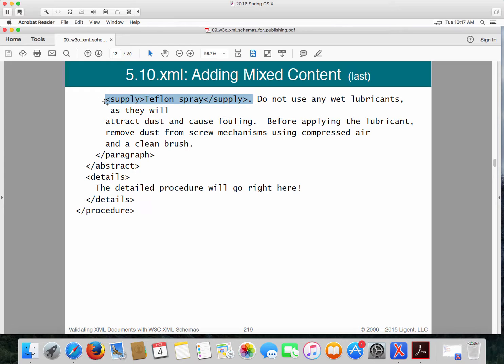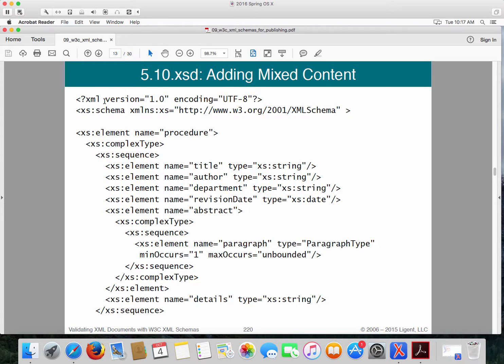All right. So we've added mixed content to the paragraphs. How does that look when you define it in the schema? Well, we're going to see this. What we've decided to do is this approach, I'm sorry, I ran away there. This is going to be kind of a general approach.